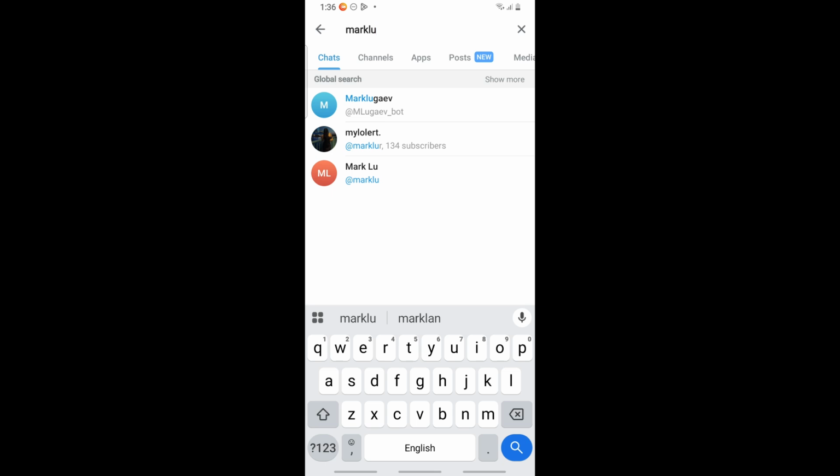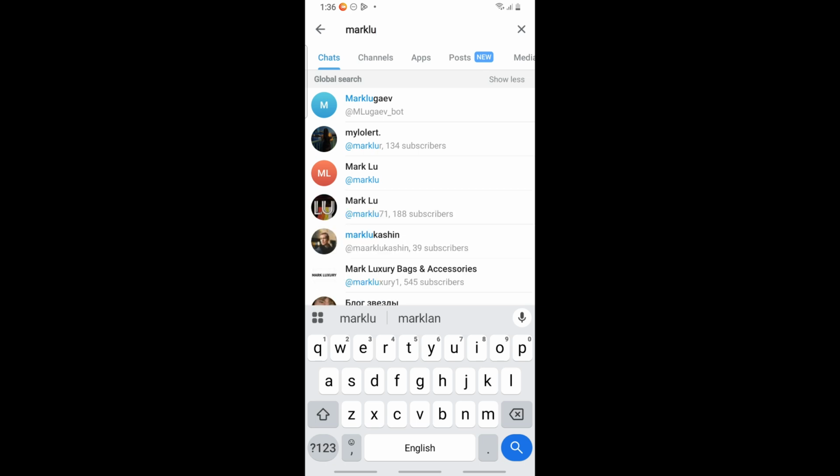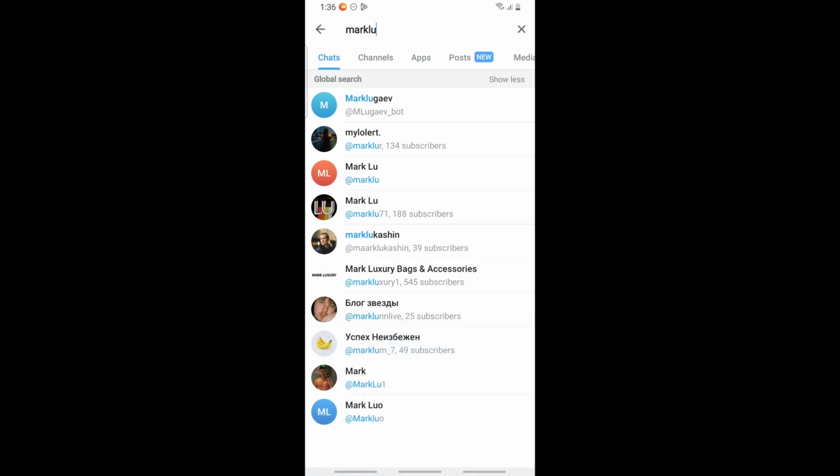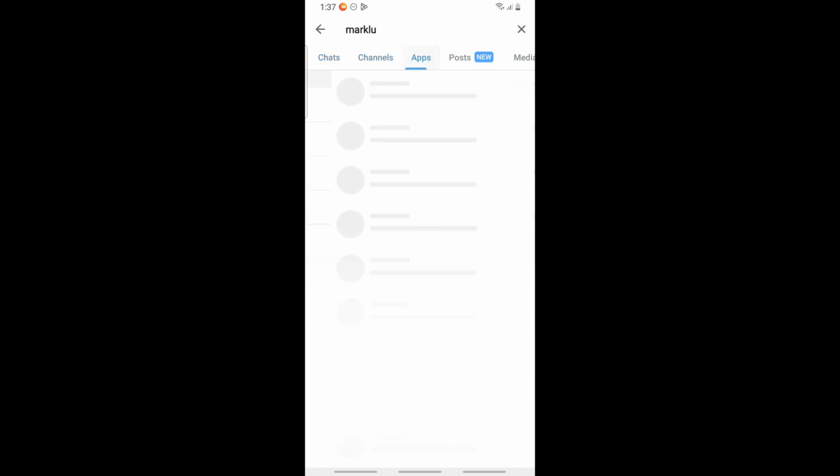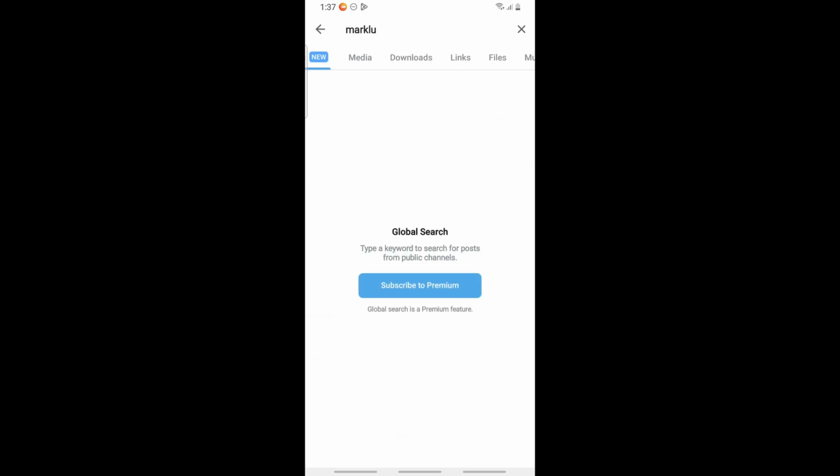And if you want to expand on it, you should be able to see the show more on the top right corner, as you can see over here. And you will have show less and show more. And when you show more, it will show all of the Mark Lu related results. So at the top, you should be able to see also the filters like channels, apps, posts, and you will have other stuff as well over here.